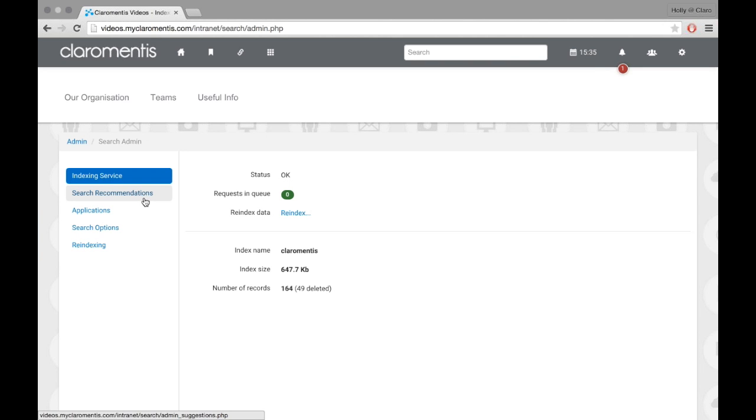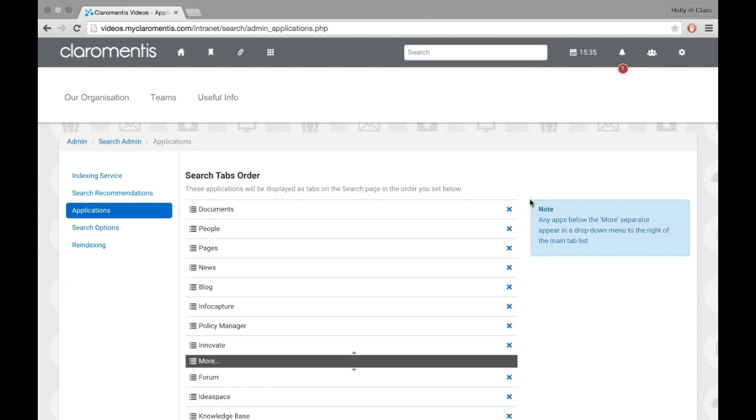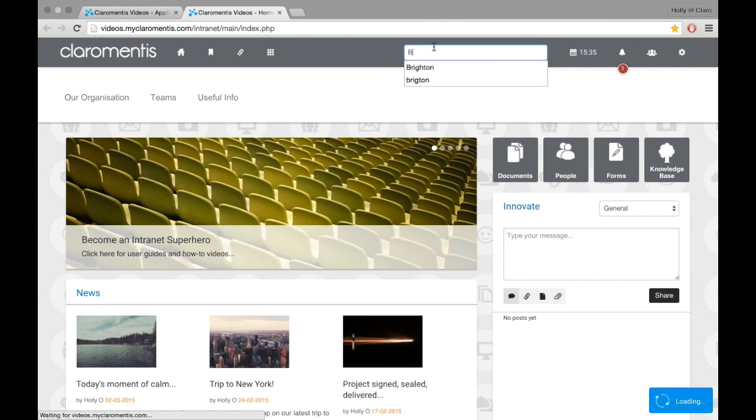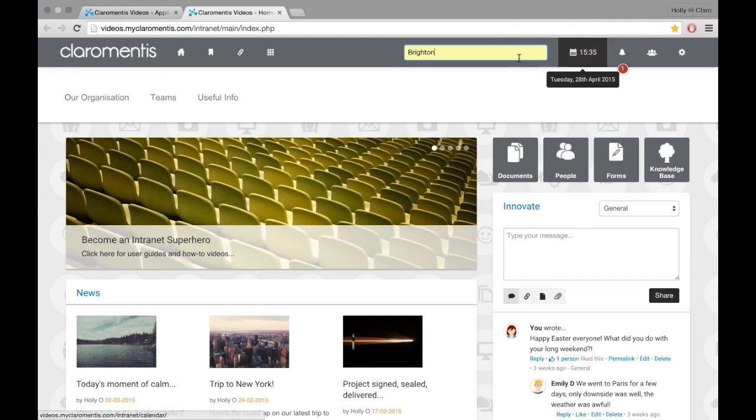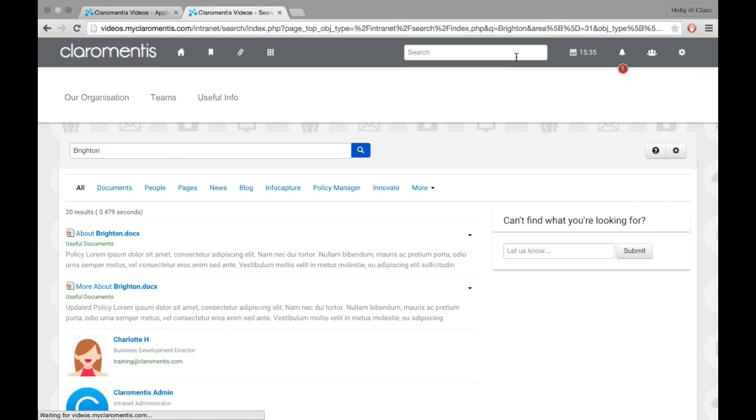The one we're going to talk about is search recommendations, but before we do that, I just want to talk about a few other things that are new in Elasticsearch. In here, we have an applications tab. This allows us to choose what applications users can filter by in search. You'll notice at the top of the screen, let's just do another little search. Also, you will notice that when you hit return, searches are quite quick. Well, they're a lot quicker than they were in 7.3 and 7.2.